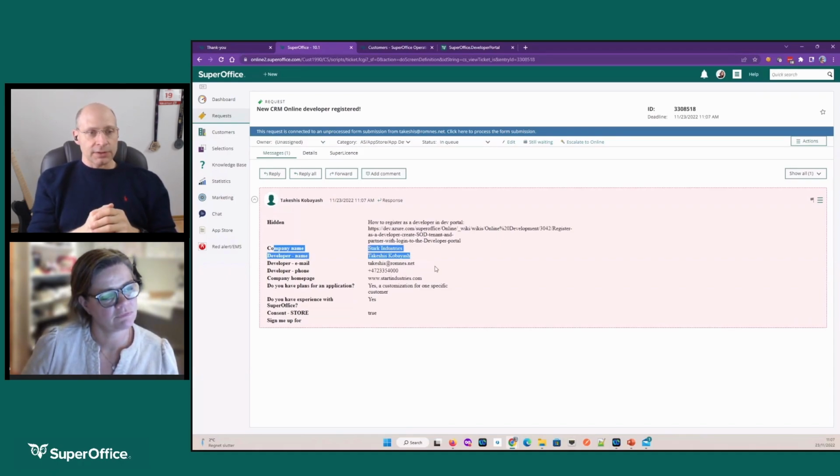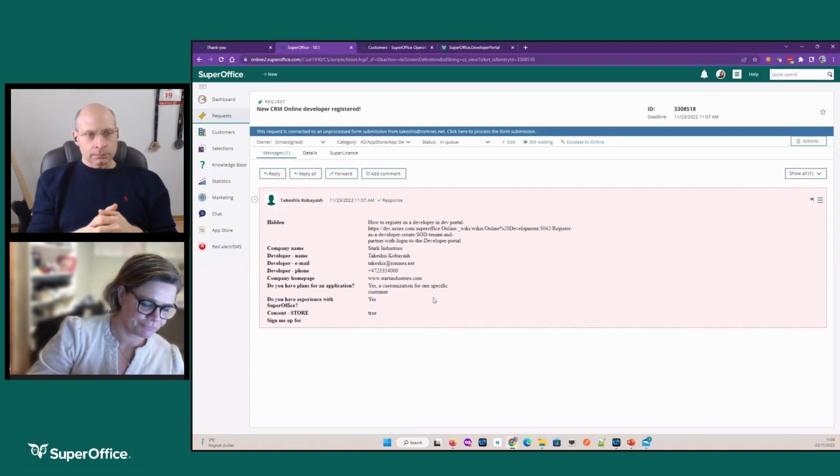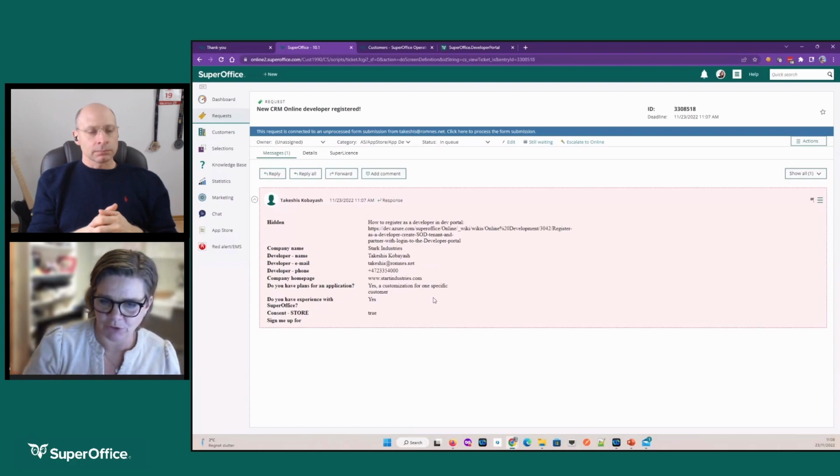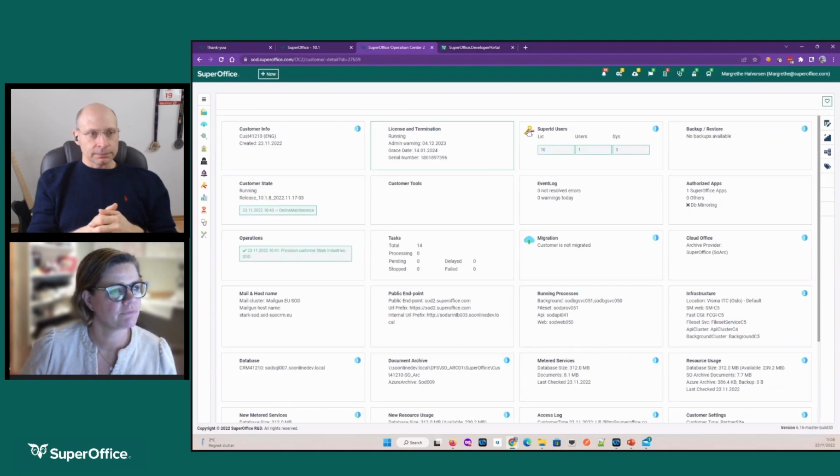Here we're inside service and we're seeing that form come in as a new developer account registration. What it does is it needs a tenant, so you have a SuperOffice to actually play with. Right. That will be provisioned in our SOD environment. So it's provisioning now.